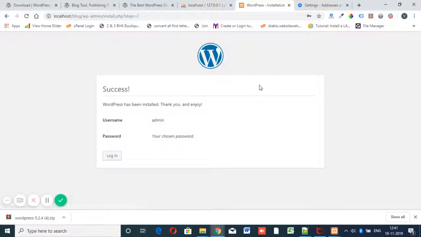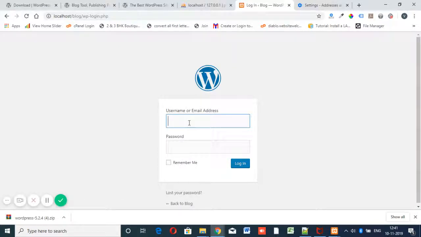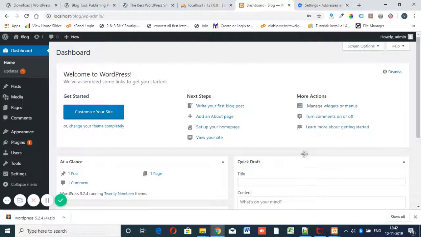It will take a little more time. Wow, success. WordPress has been installed. Thank you and enjoy. As I said, the username is admin. Then the password you have to choose. Username I have given admin. The password, I have copied that password, and login. Wow, everything is ready. This is the WordPress admin side.